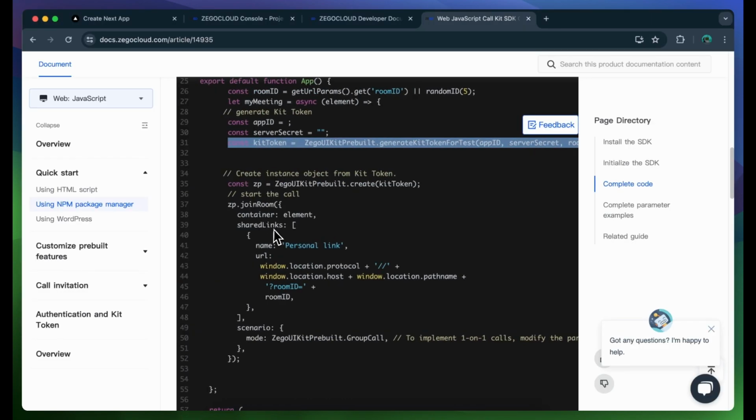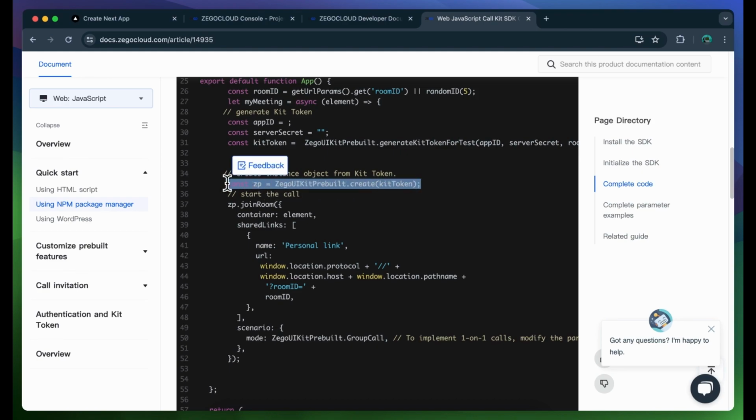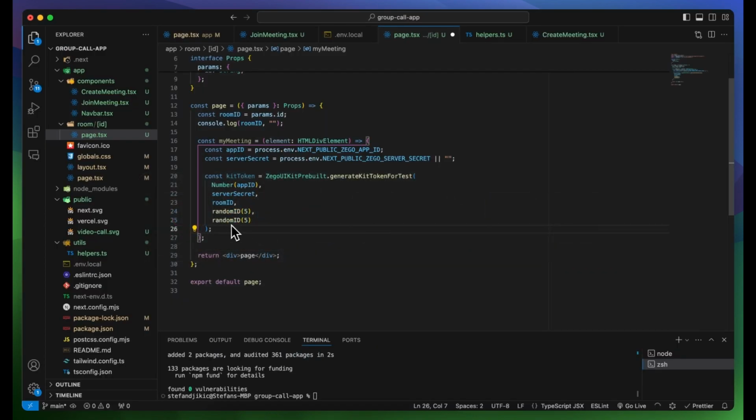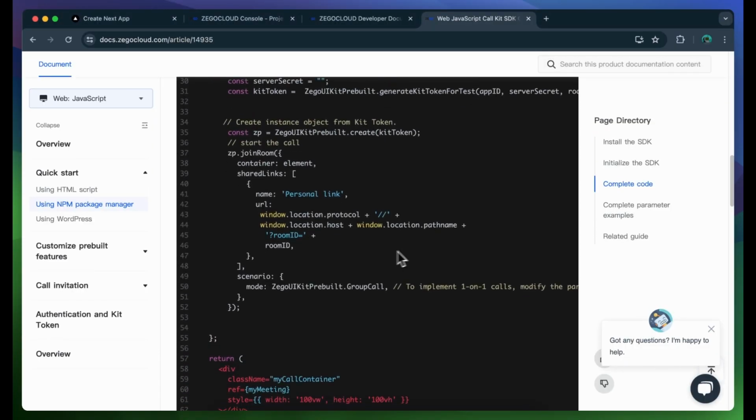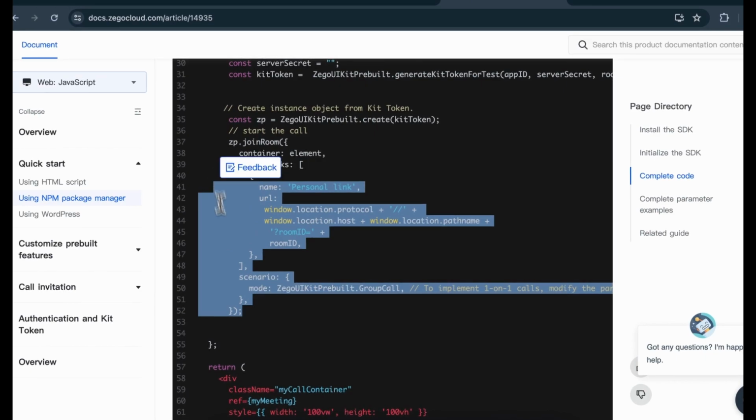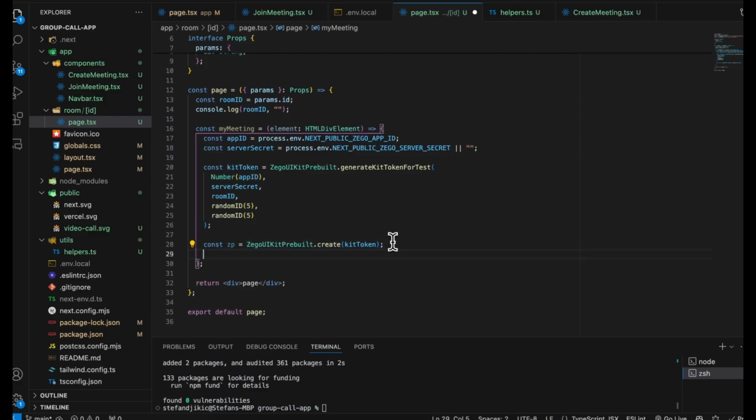So let's go back to documentation, and here, as you can see, we need to create an instance of an object, and this has a method create where we pass this token here. And this is responsible for creating a basic UI. So now let's go back here, and all we have to do is copy this line of code here. So let's do that.